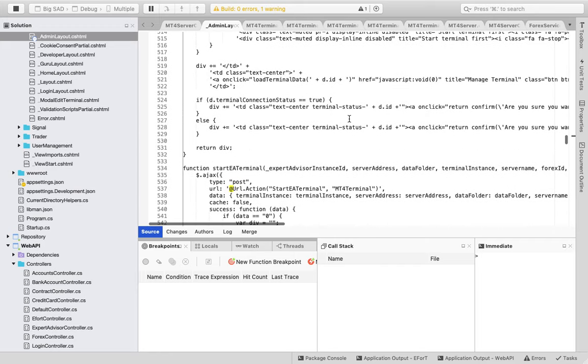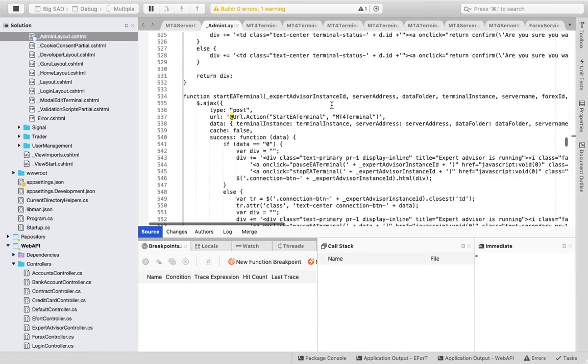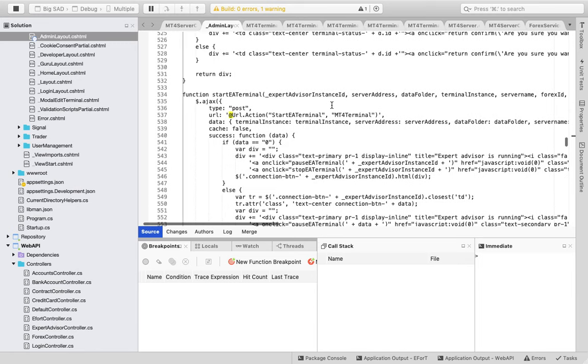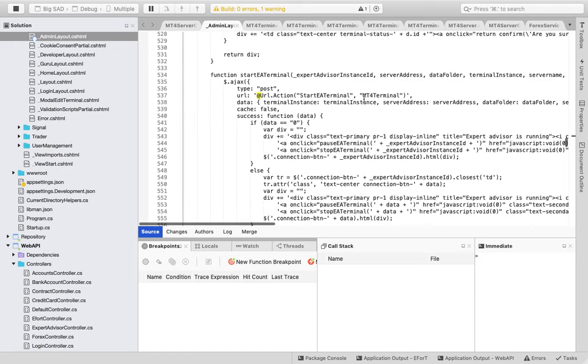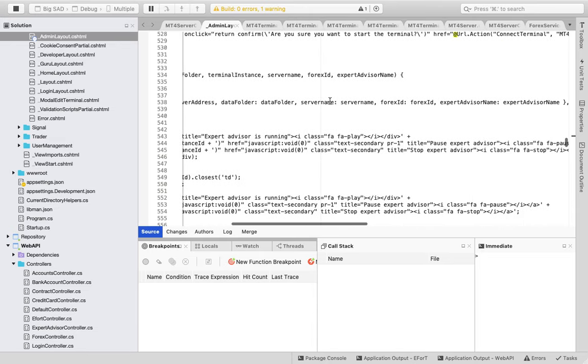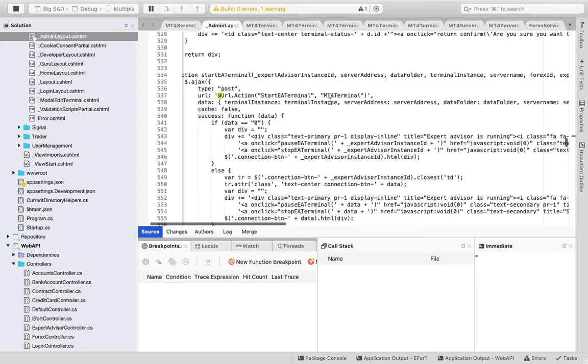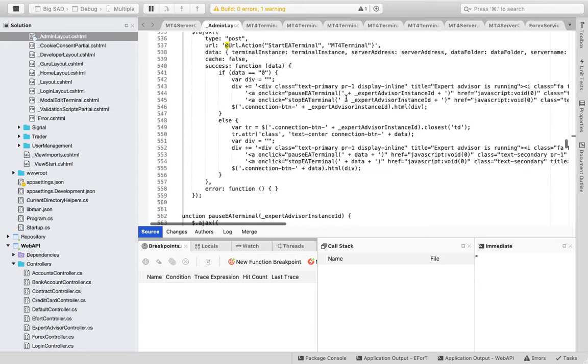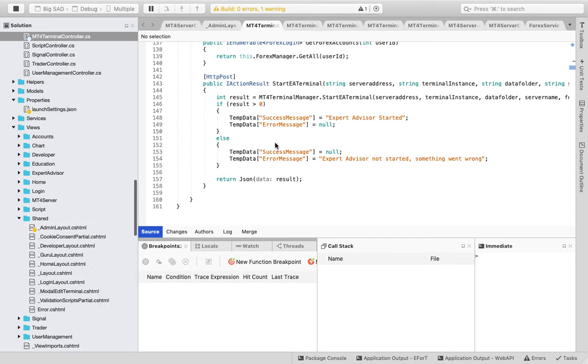So if we scroll down to where it says Start EA Terminal, we see here it takes in all this data, and then it sends it to Start EA Terminal, which will be the controller, the MT4 terminal controller. So it takes all information and sends it to that controller. And if it is successful, then it sets it to being play. As you can see here, you cannot click play on whichever status it is, because that means it's already playing. It's already running.